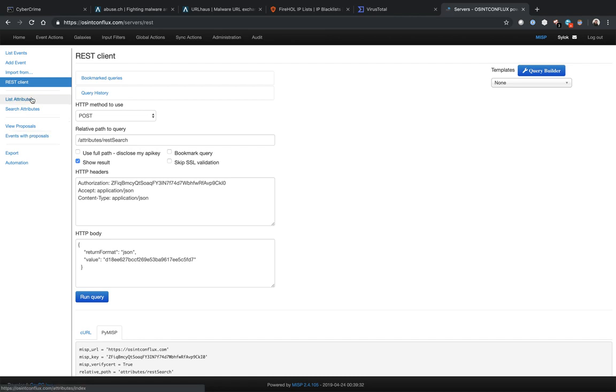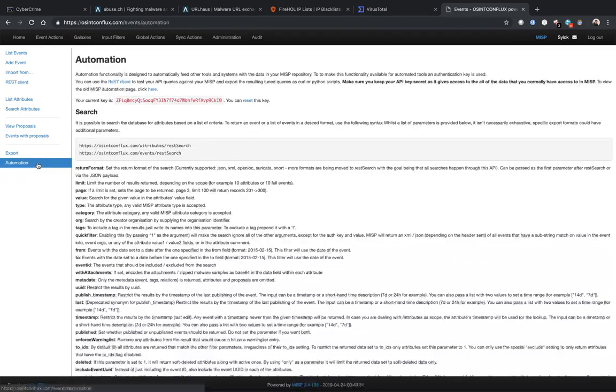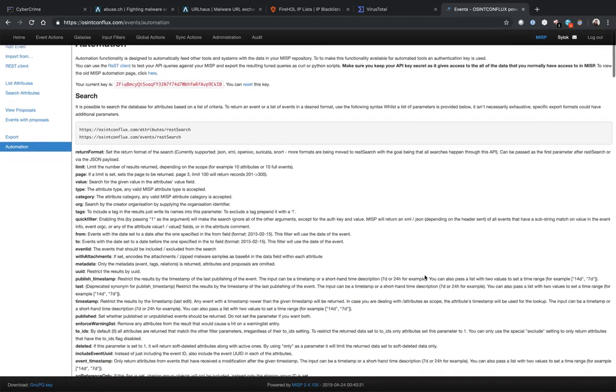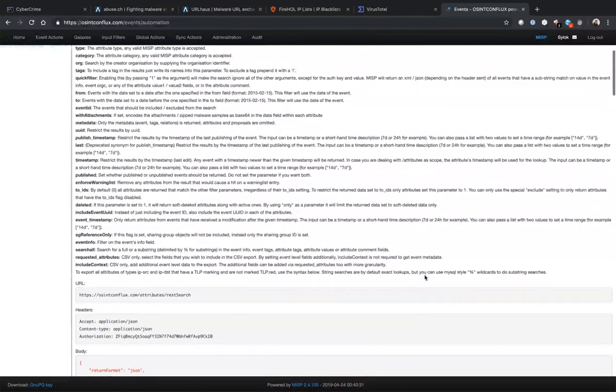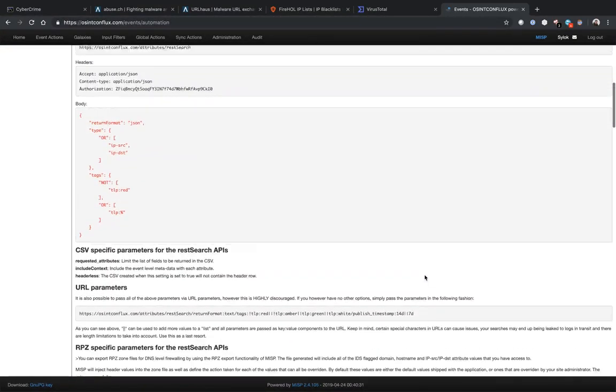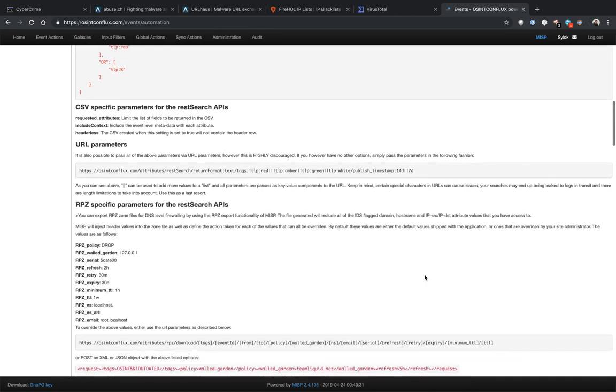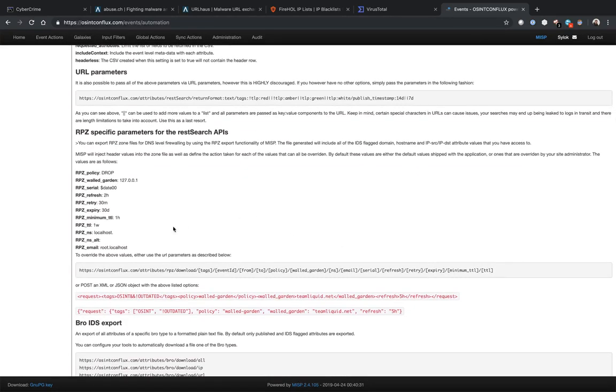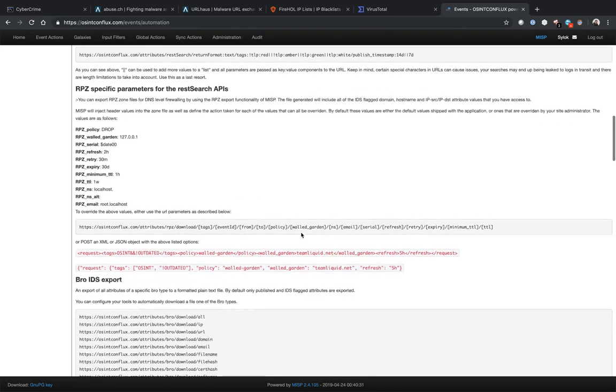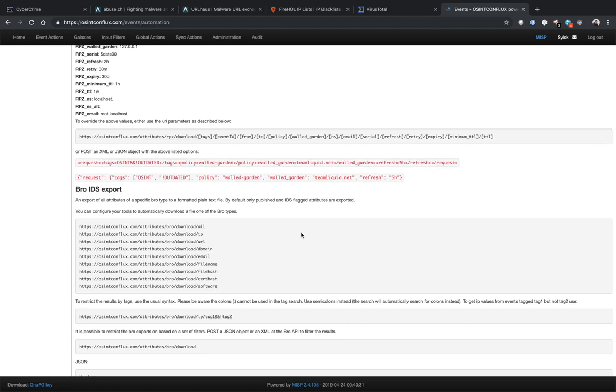And that only existed for the past month. So I could have used that about a year ago. And then they also have a built-in automation page that says everything you can do with the REST API. All the different fields that you can use to pull out data. How you can get the data returned to you in CSV, JSON, XML. You can dump things into a response policy zone for your DNS servers so that when somebody makes a call out to it, it just drops it.